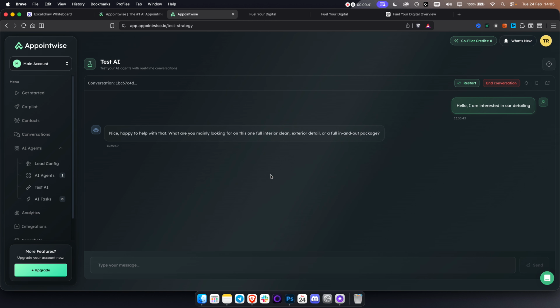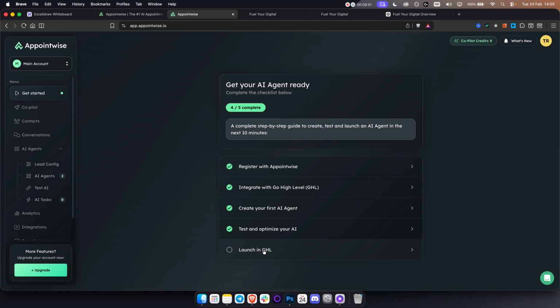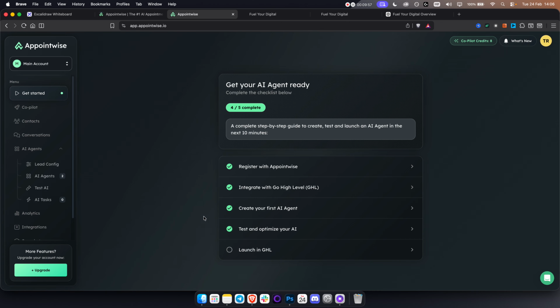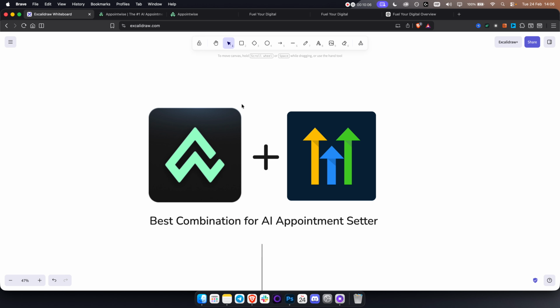And this is where you can test your AI agent, as you can see, which I did right here. And before actually launching it, make sure to test it out. Now, if you want to launch it, you can just click launch in Go High Level. And this video basically gives you the launching steps for Go High Level. But this is essentially how to set up an AI text setter in Go High Level and Appointwise. This is by far the best combination for your AI appointment setter in 2026 and beyond.